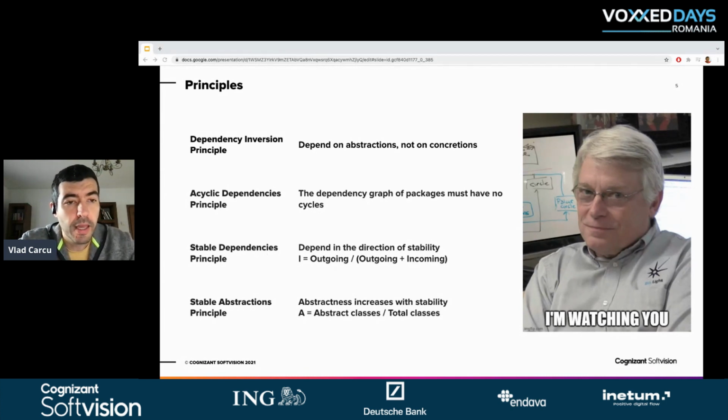And how you calculate that is the number of outgoing dependencies over the total number of dependencies for a module. So if we do that calculation, if we only have outgoing dependencies, then our instability will be 1, and that's a perfectly unstable package. If we have no dependencies at all, then instability is going to be 0, and that's a maximum level of stability for that package we have there.